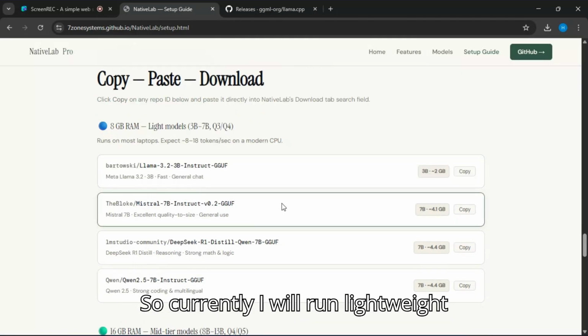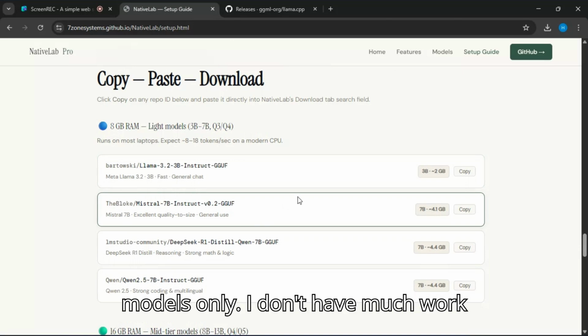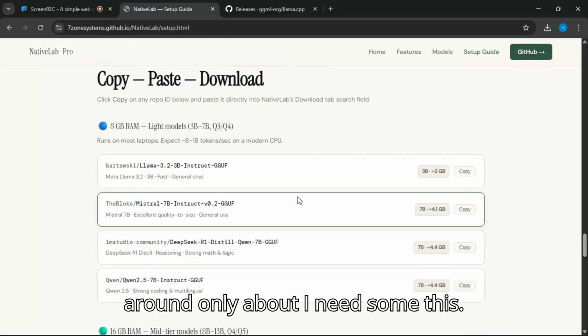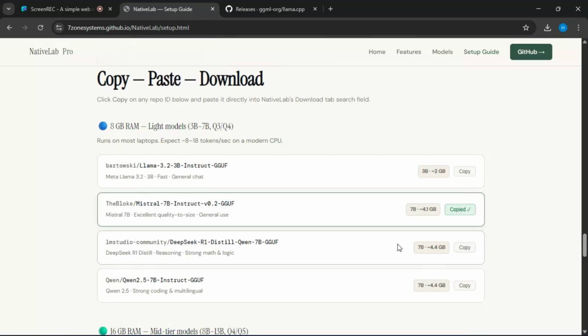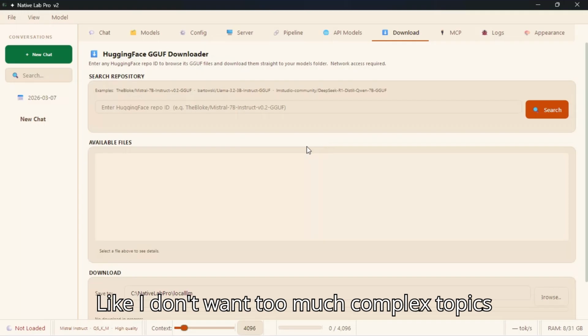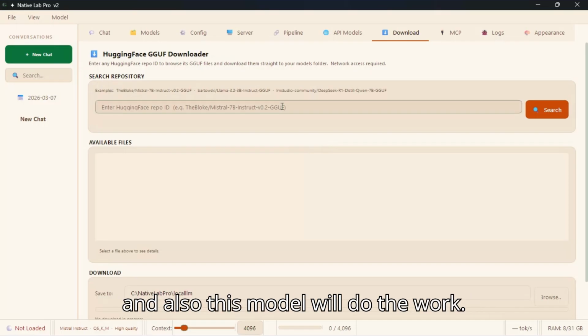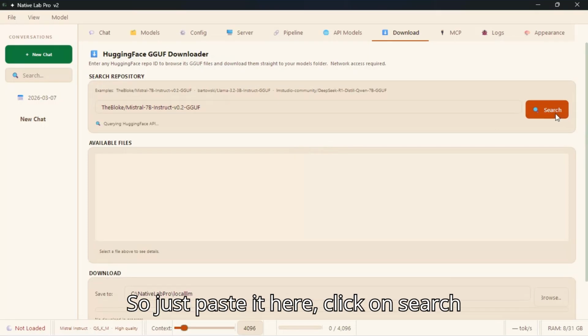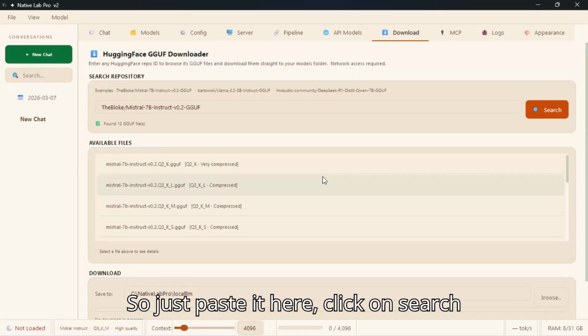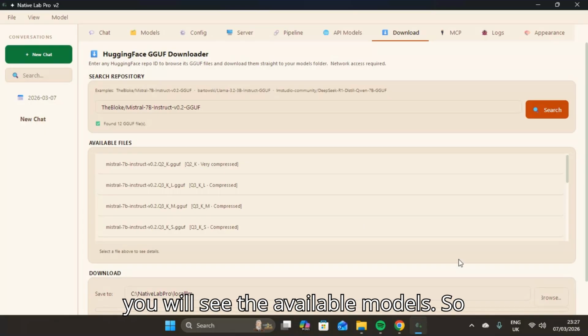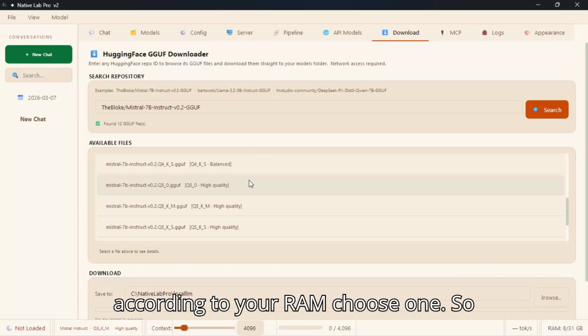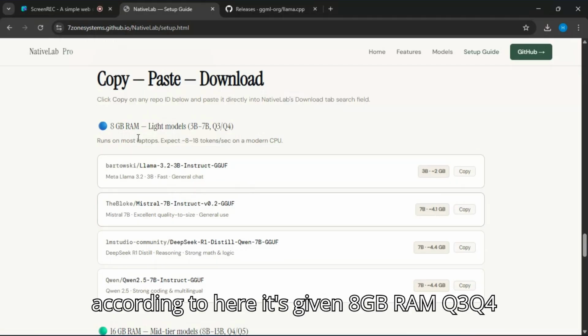Currently I will run lightweight models only. I don't have much work, I don't want much complex topics. I will need some text summarization, and this model will do the work. So just paste it here, click on search. You will see the available models. According to your RAM, choose one. Here it's given 8 GB RAM, so Q3, Q4 you can choose.